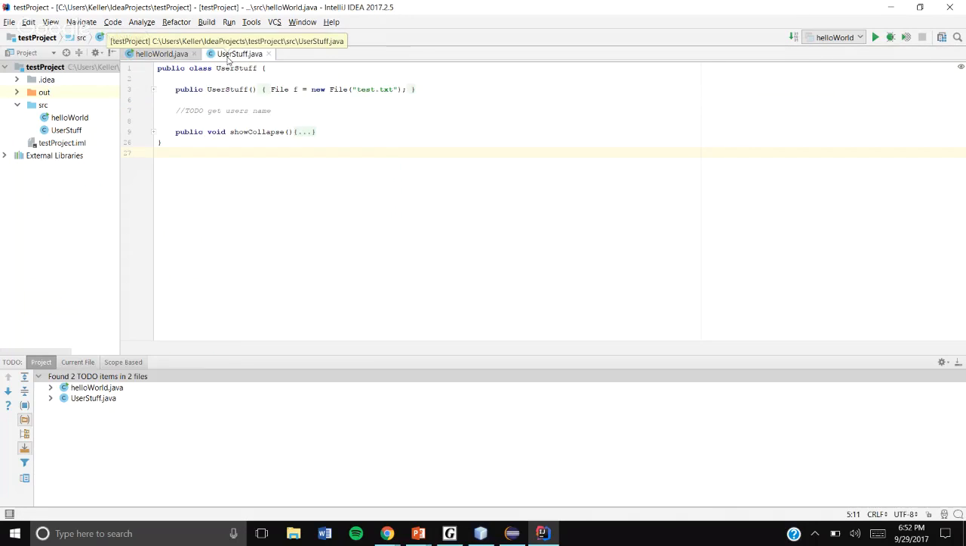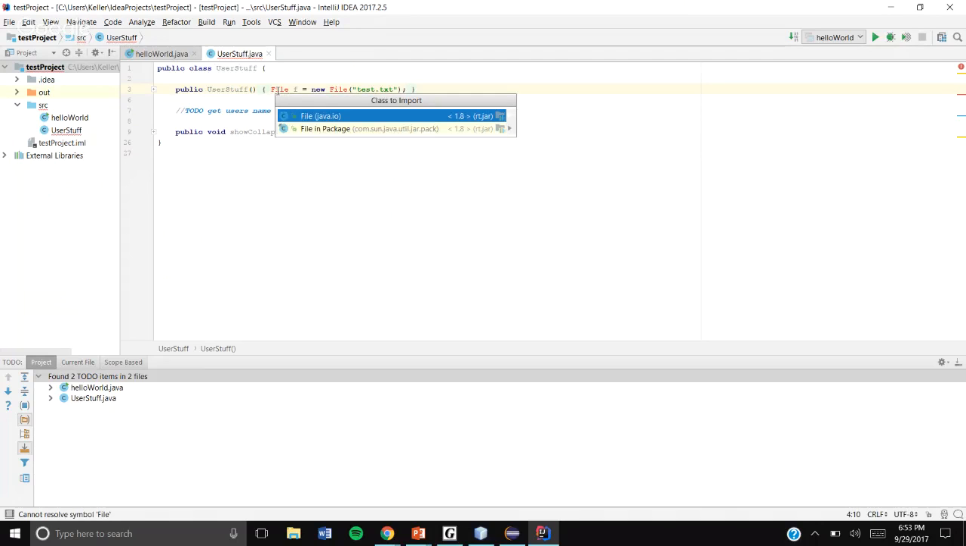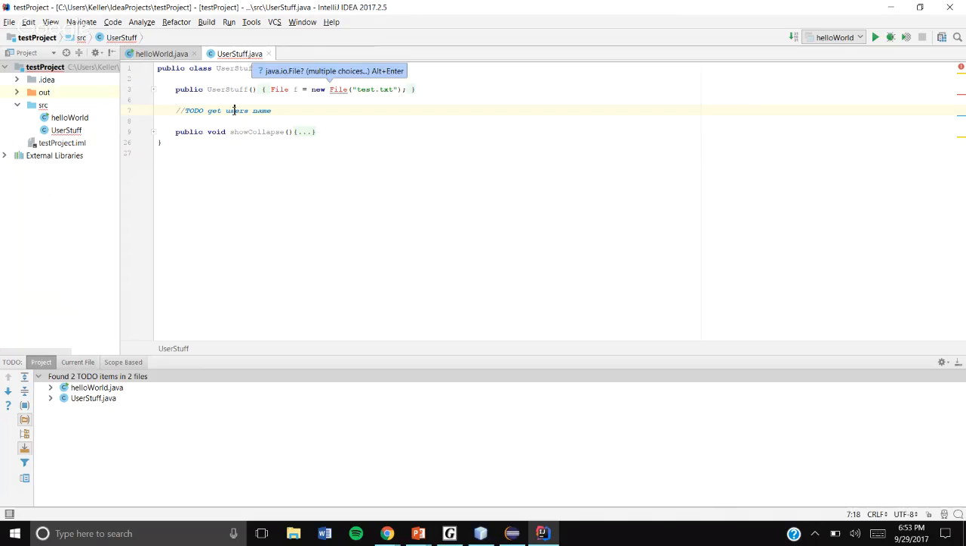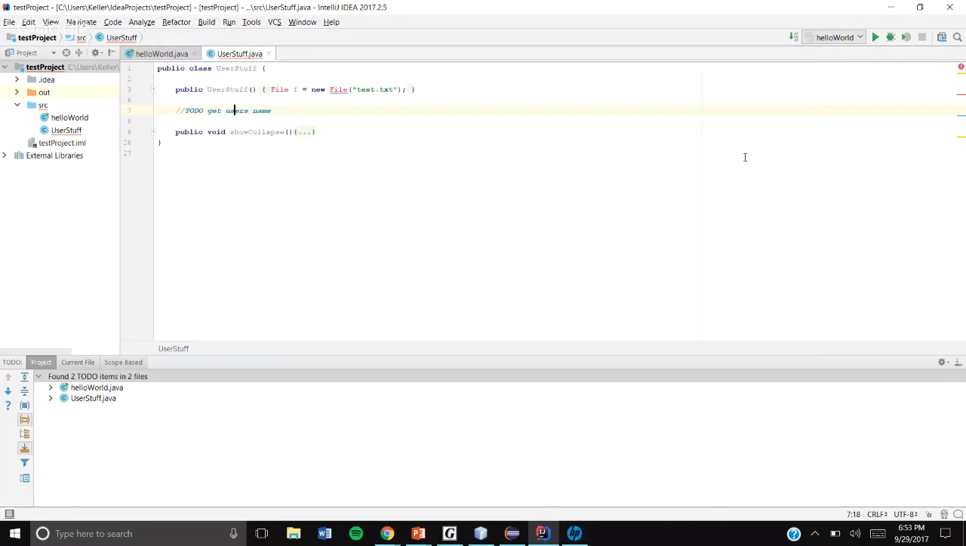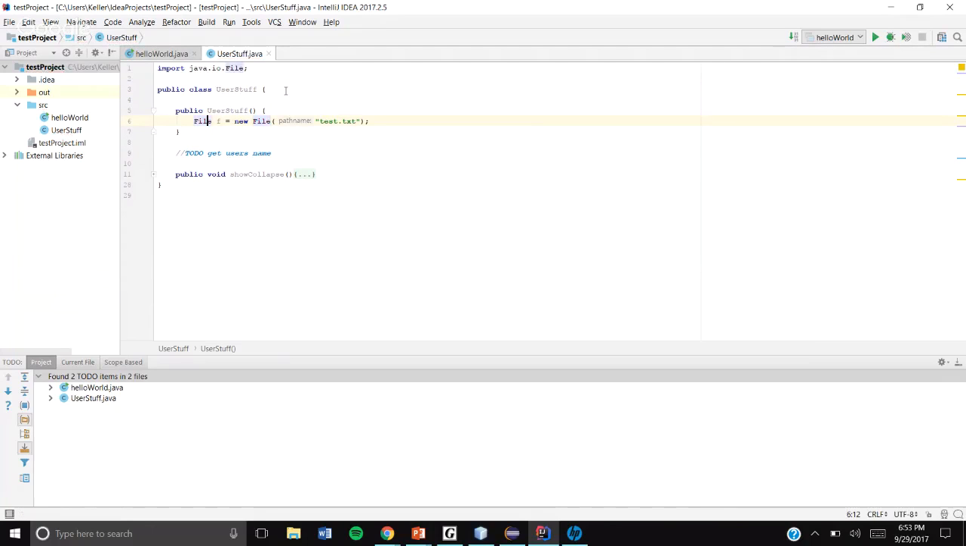Once again, if we go here, I have File, but I have not imported the file. So I can hit Alt Enter, and it'll give me the option to do the import, or I can hit Control Alt S, not Control Alt S, Control Shift S. All right, we'll go Alt Enter, and we'll import it.